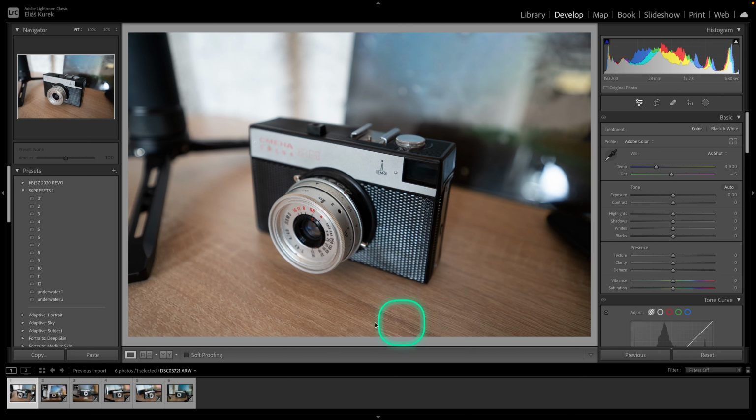Hey guys, my name is Elijah, and in today's tutorial on Lightroom Classic I will show you how to auto-tone all of your photos at once.